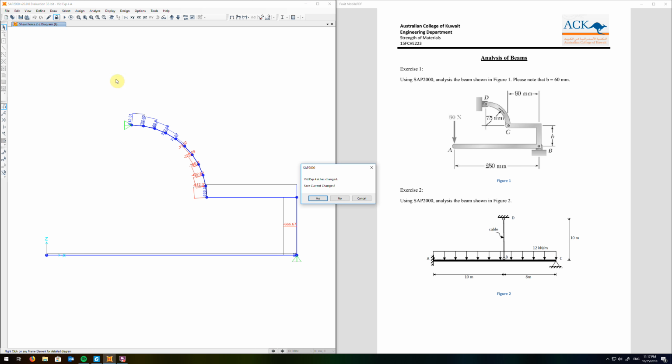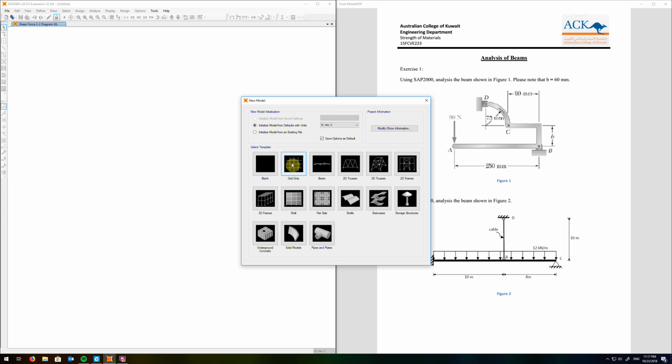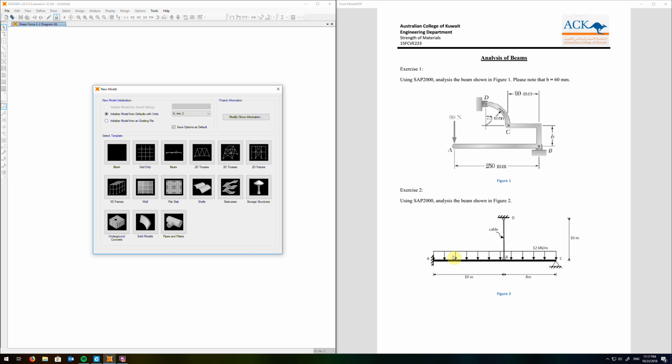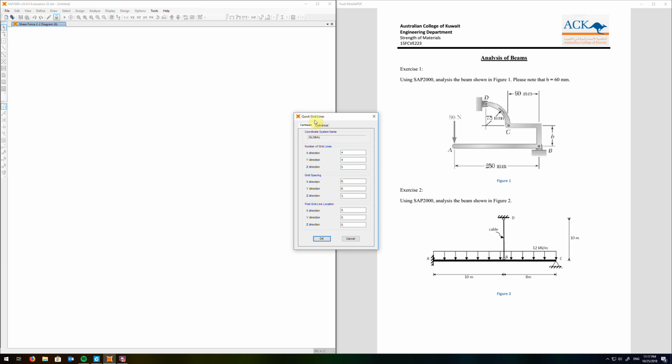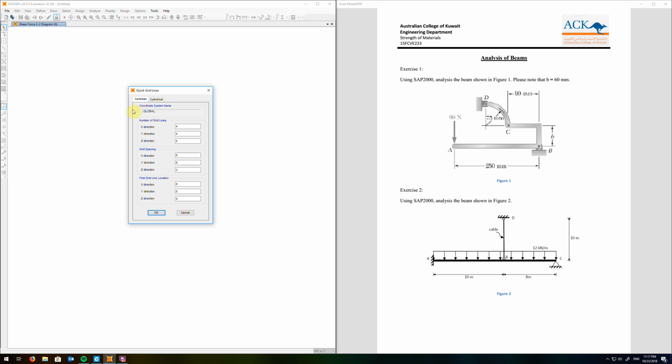So let's start a new one. So what are the units here? We have meters and I have kilonewton. So the units are going to be kilonewton meters, and I'm going to use the grid. Alright, now the real question is, how many grids am I going to have in each axis, and how long are they going to be? How far apart are they going to be?